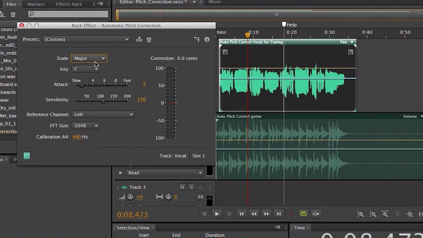In this case, I happen to know that this song is in the key of C major, so I've chosen C and major. Now, if you don't know the key, you can choose the chromatic option. The chromatic option results won't generally be as good because it's just going to try and snap it to the closest note, which may or may not be in the actual key of the song. So again, if you know the key, if you know the scale, better results automatically. This happens to be in C major. I'm going to choose that.